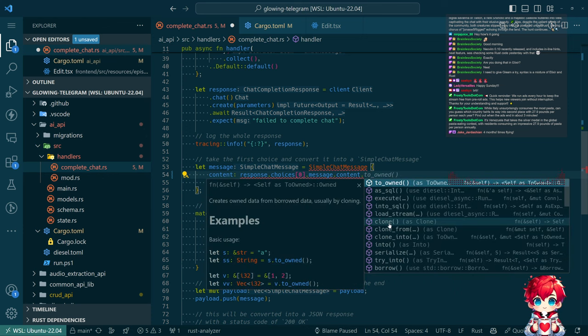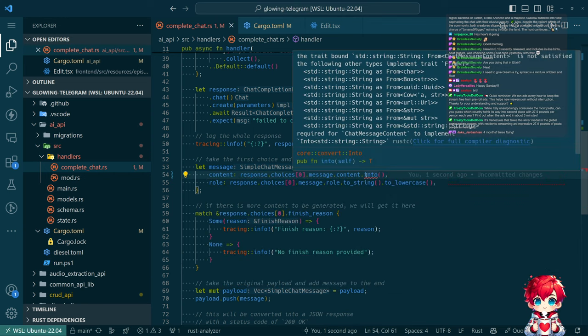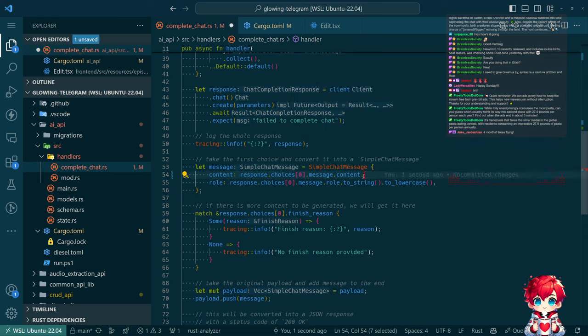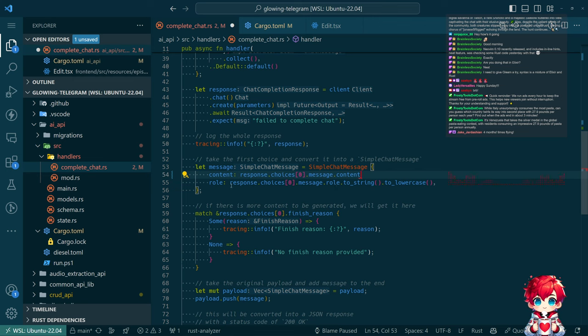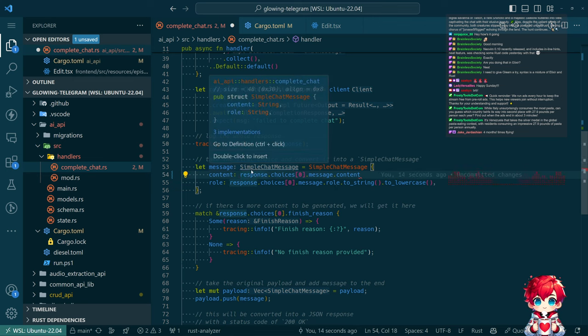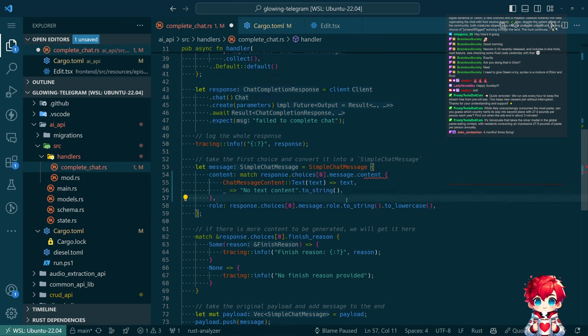We don't have a, can we just do it into? Nope. Does that work? Nope. Doesn't have a to string. Doesn't implement display. I guess what we need to do is we're just gonna do a naive thing here. We're gonna match based on this. So if it's a chat message content text, it has some text, then we use it. Otherwise, anything else, we'll just say, hey, no content.